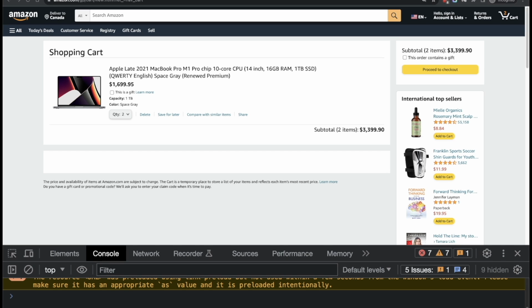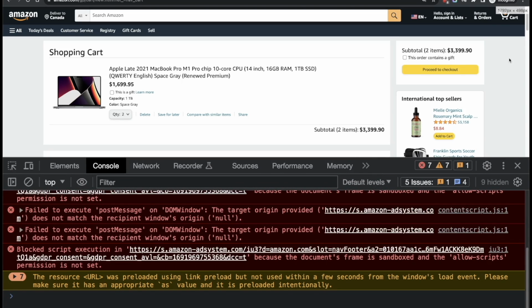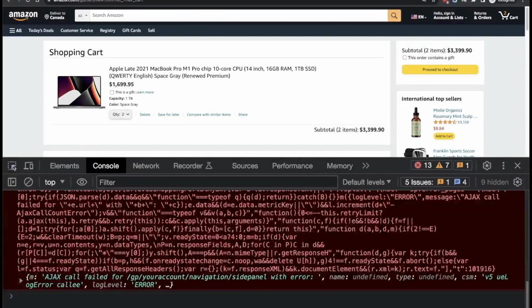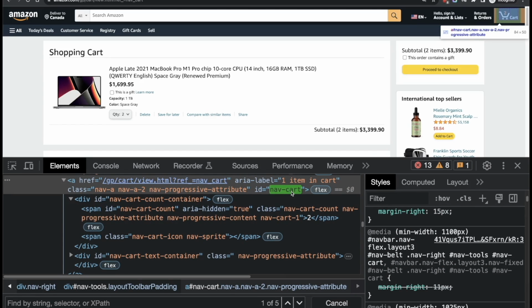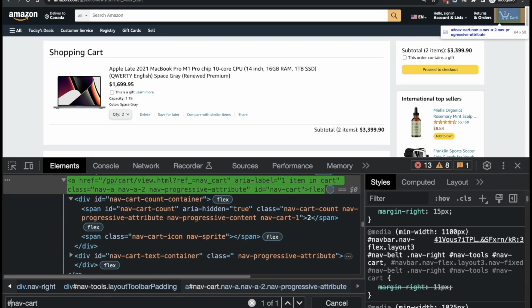All right, so how was this exercise, guys? I hope this wasn't too difficult. So let me show you how I would do this. The very first thing I'm going to do is get access to this cart item. So let me just copy that. All right, so this cart has an ID of navcart, and it is unique as well. So that's what we're going to use.